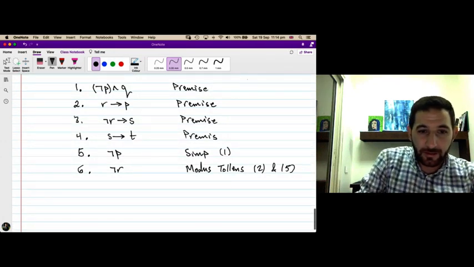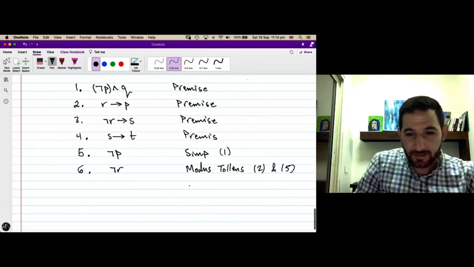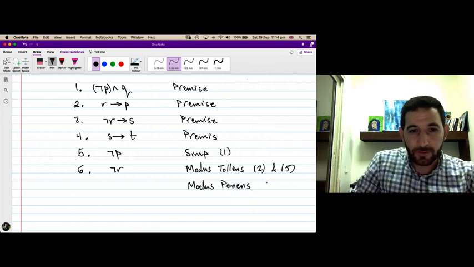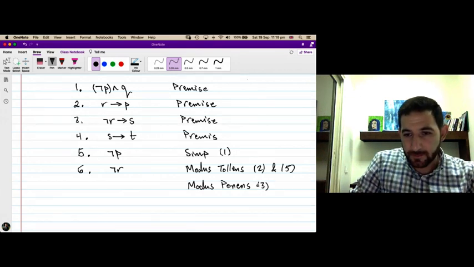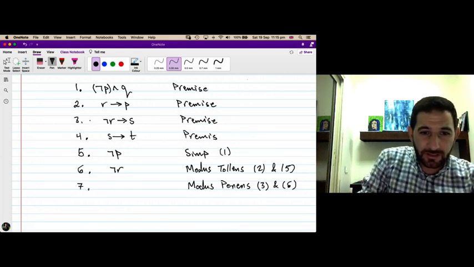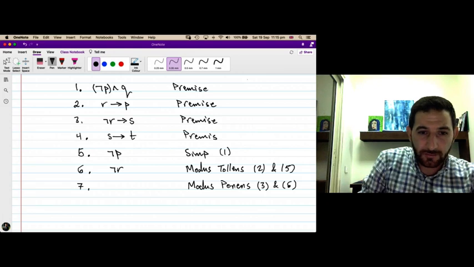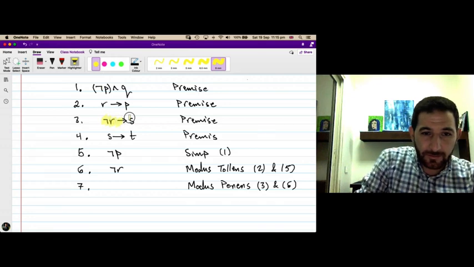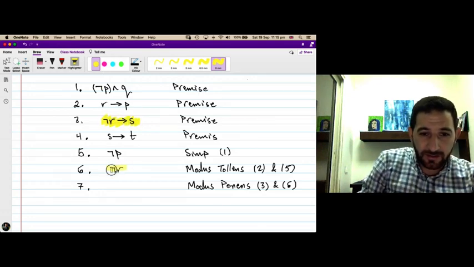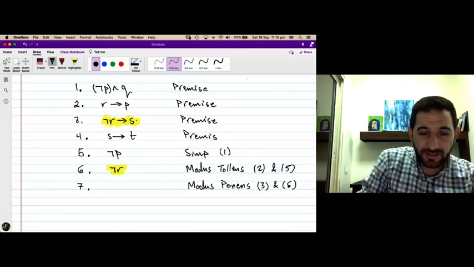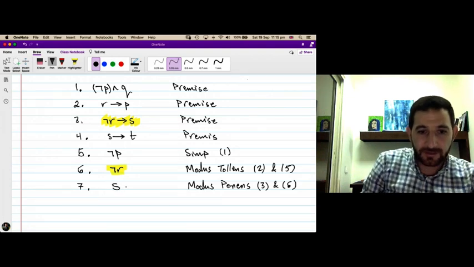Okay, now look at 3 and 6. This should tell you to use modus ponens. This is applied to 3 and 6. What does modus ponens say? It says that if a conditional statement is true and its hypothesis is true, look, this is the conditional statement I'm talking about. This is number 3. Its hypothesis is not R, and not R is true from here. So modus ponens tells us to conclude its conclusion. Its conclusion is S. So S is true.